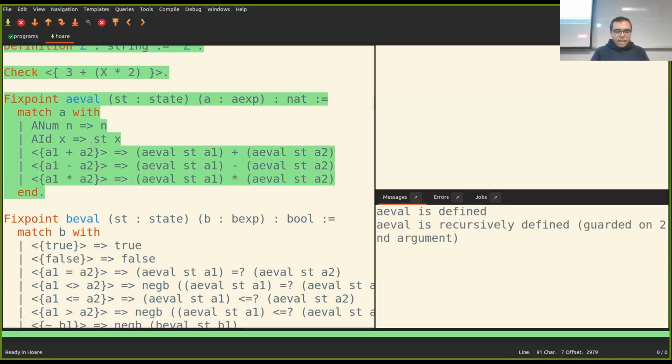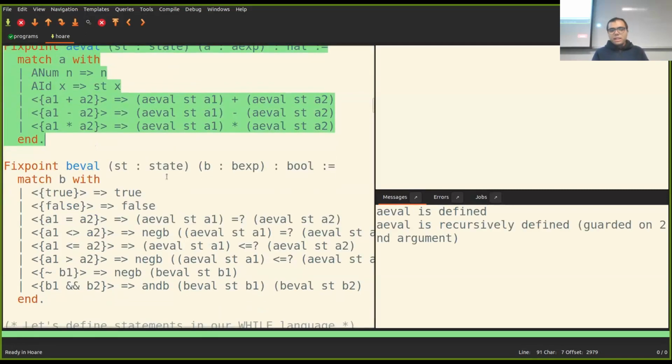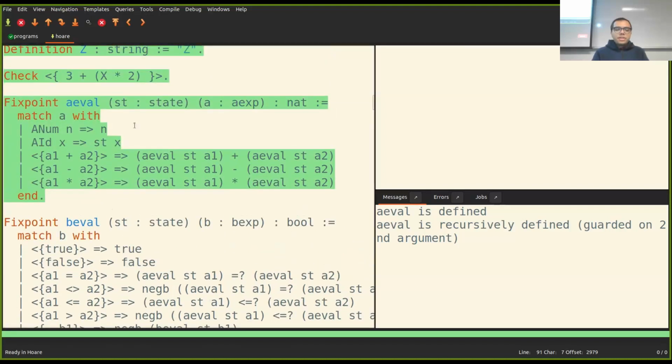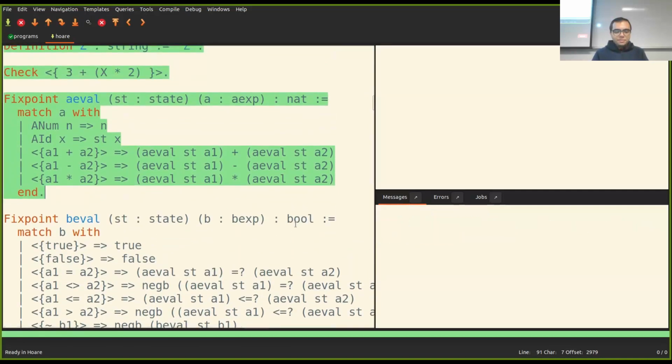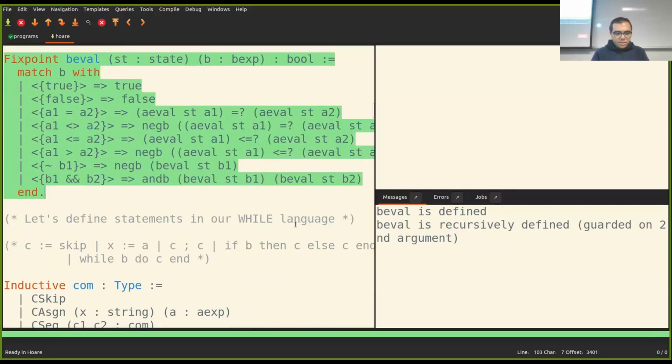Okay. And the same thing for Boolean expressions. Basically, I have another function called beval, which evaluates a Boolean expression at a particular state. And of course, if I evaluate an arithmetic expression, I have to return a natural number. If I evaluate a Boolean expression at a state, I have to return a Boolean. Okay. Pretty nice.